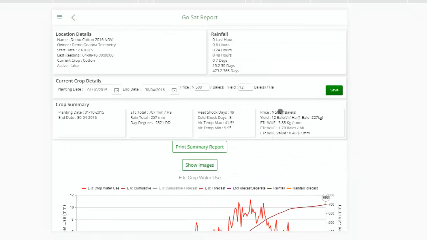Next is our water use efficiency data, and this comes from the information that you've entered and saved here. So we've got our price per bale, our yield, and based on that and the ETC water use, we've calculated our water use efficiency of 3.85 kilograms per millimetre of water, 1.78 bales per megalitre, or $8.48 per millimetre of water. So that's our dashboard.